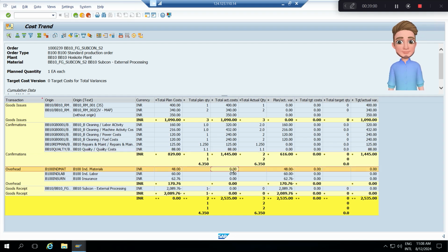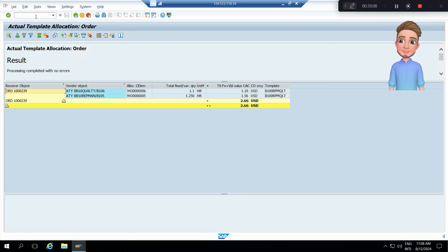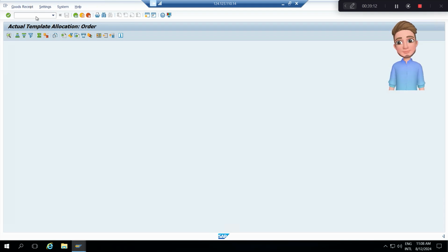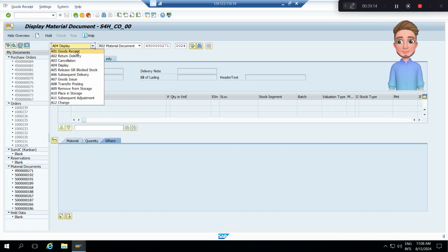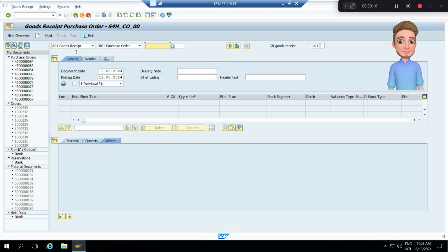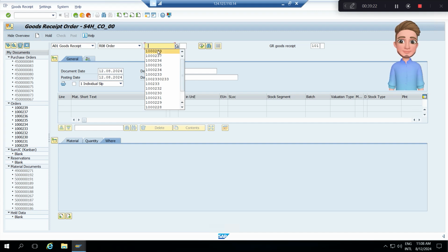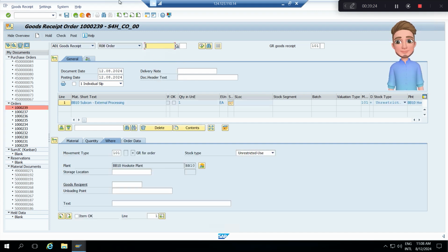Now you have to book overheads, and then you can receive your goods, or you can receive your goods and then book your overheads, whichever sequence you want. So let me go and receive the goods. MIGO, do a goods receipt. Look at the difference. Earlier it was against a purchase order. Now you have to do it against the order, which is 1000239 production order. Say okay. You will get your finished good here.